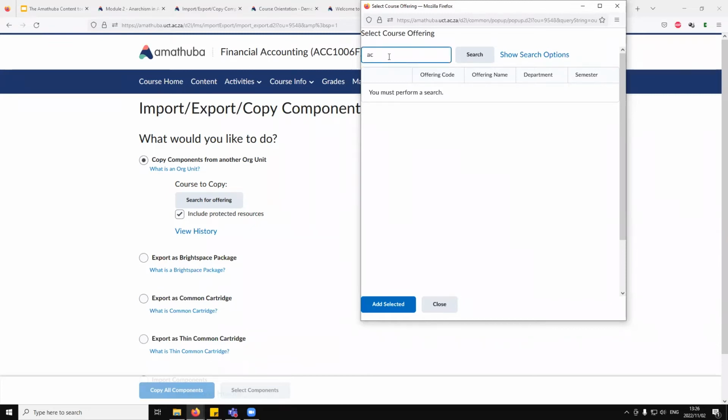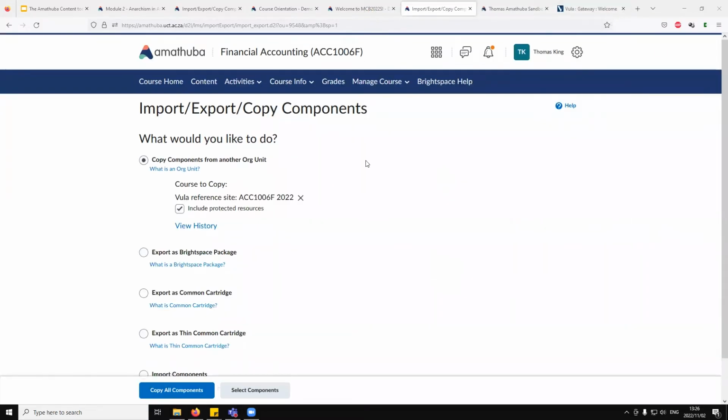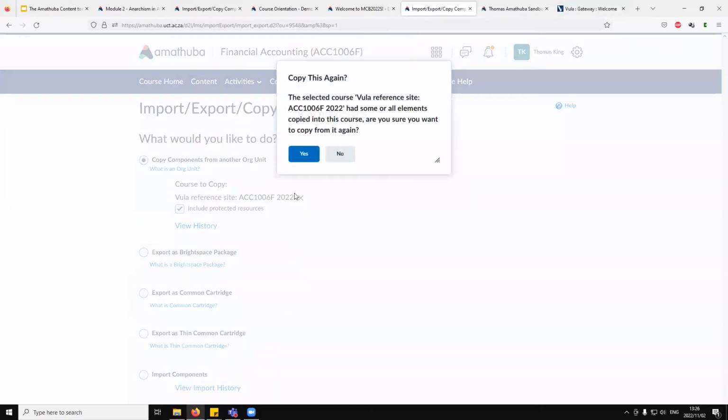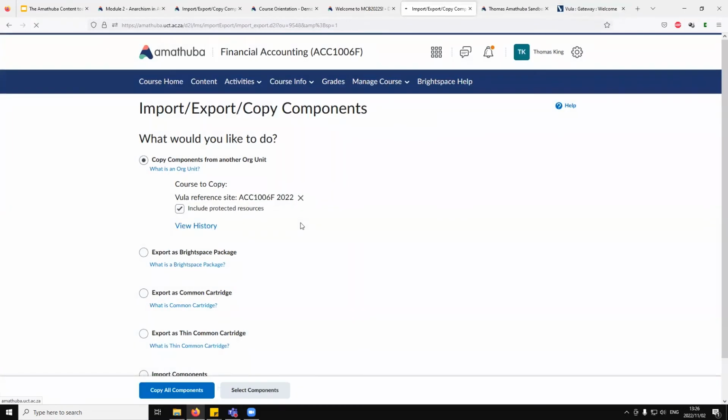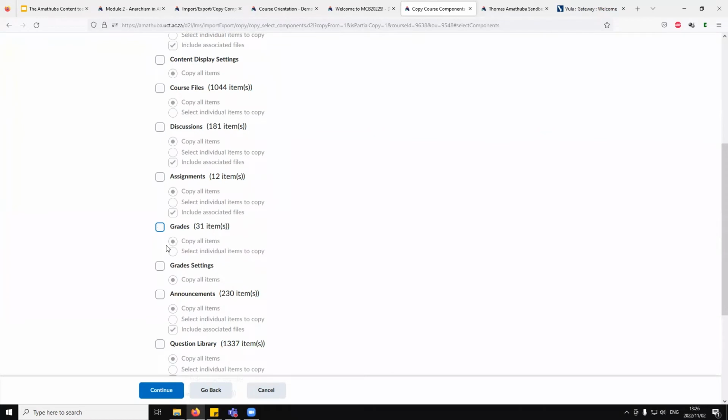The process is, however, much more fine-grained than it was in Vula. In Vula, you'd have to pull all the assignments across, or all the lessons pages. Over here, once you've searched and selected the course you want, you can either copy everything across, or you can go and select specific components. Like I just want to pull the files across, or I want to pull all the discussions across, or the grade items, or some of the announcements from one site to another.